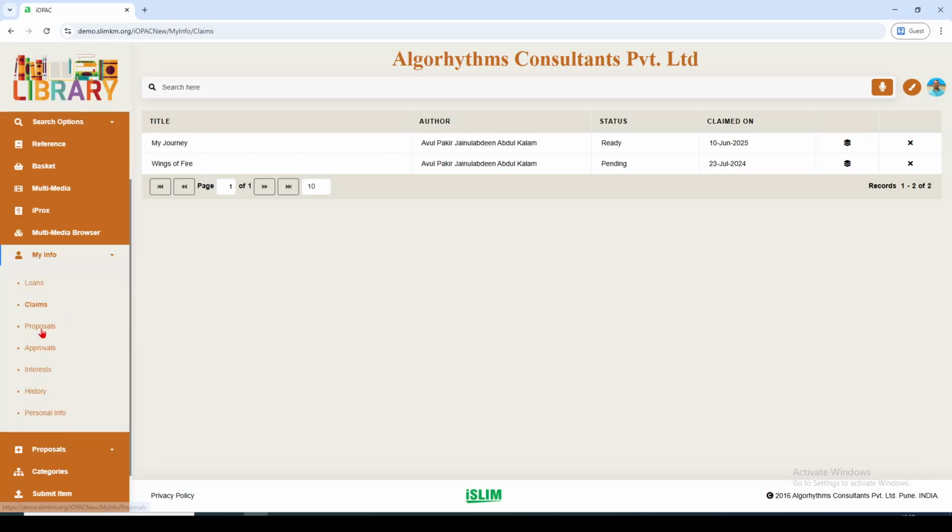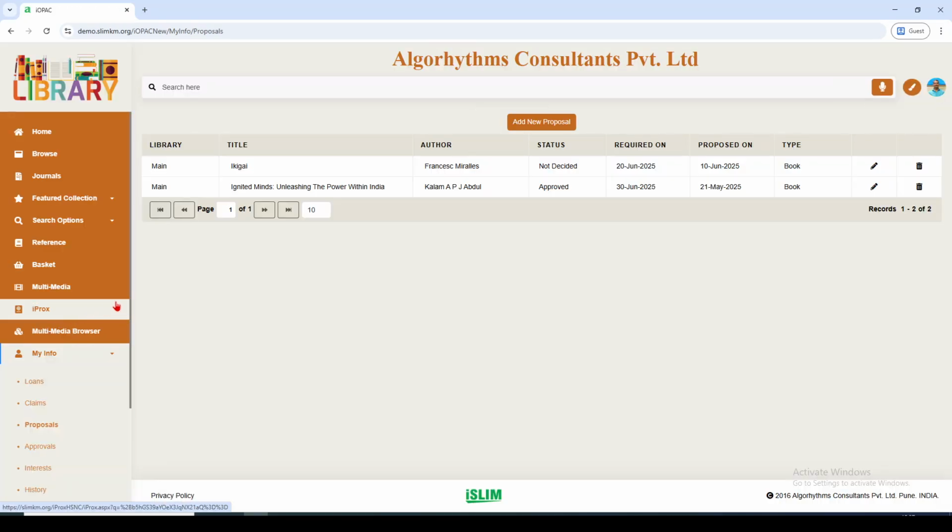Next is Proposal submenu. The Proposal submenu allows you to suggest items that are not currently available in the library but you'd like to see added. In this section, you will find a list of all proposals made by the logged-in user. Each proposal includes details such as the library, title, author, status, required on, proposed on, and type.